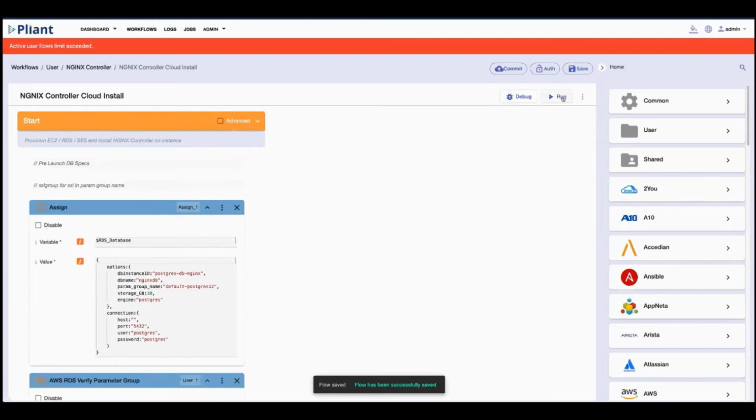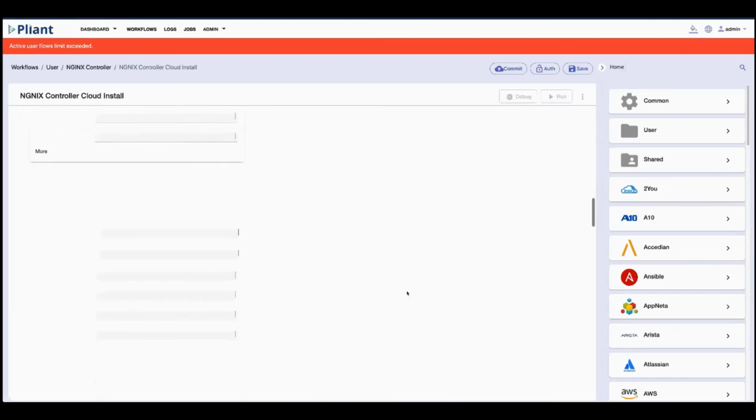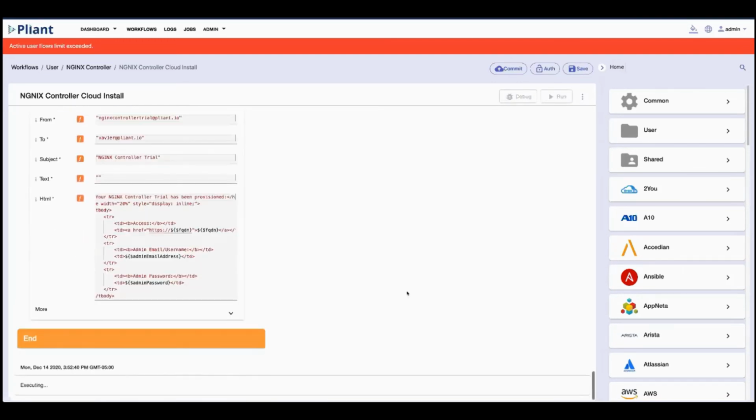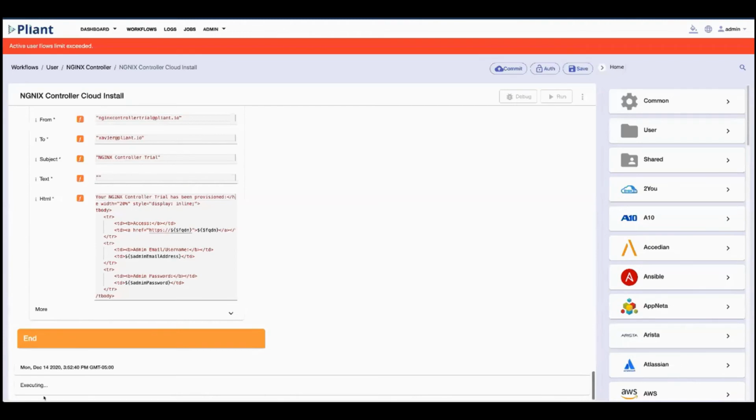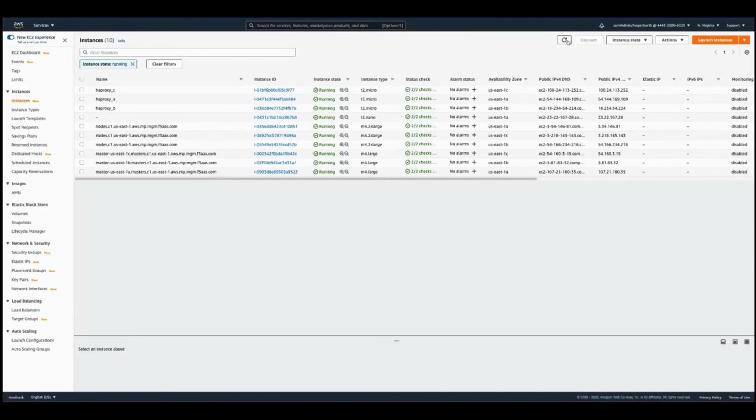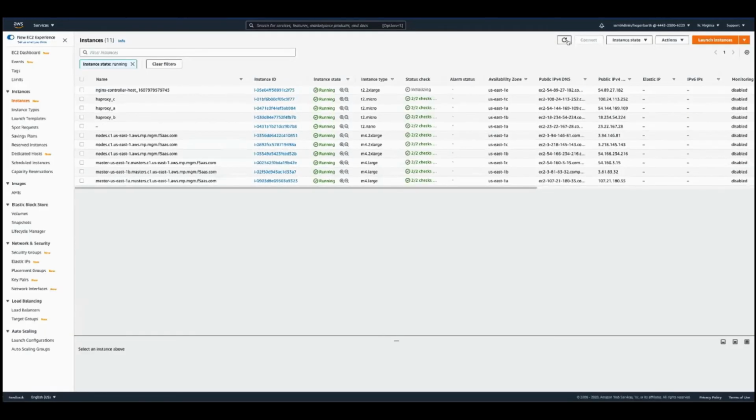And now we will run the workflow. So our RDS database has been created and is online. At this stage in the flow's execution, if we go into our EC2 instances, we can now see that within EC2, the NGINX controller host has been provisioned and is running. It's currently initializing. And now we can see that our NGINX controller host instance has been provisioned successfully and is running.